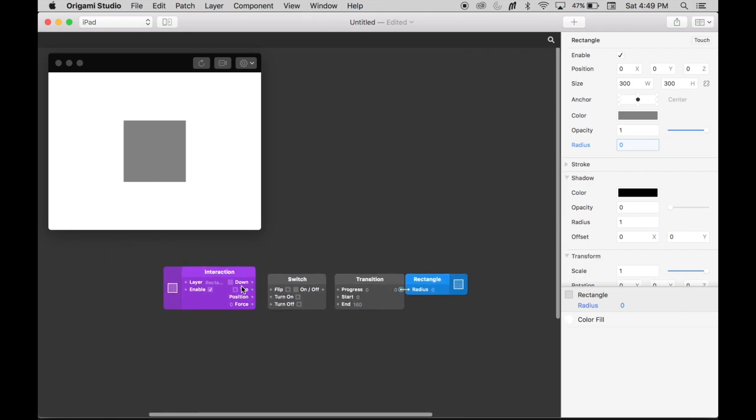And that's how Origami works. Origami works by connecting these patches. So I have tap now connected to the turn on for the switch patch. So with Origami, everything has an input and an output, and you want to connect them together.